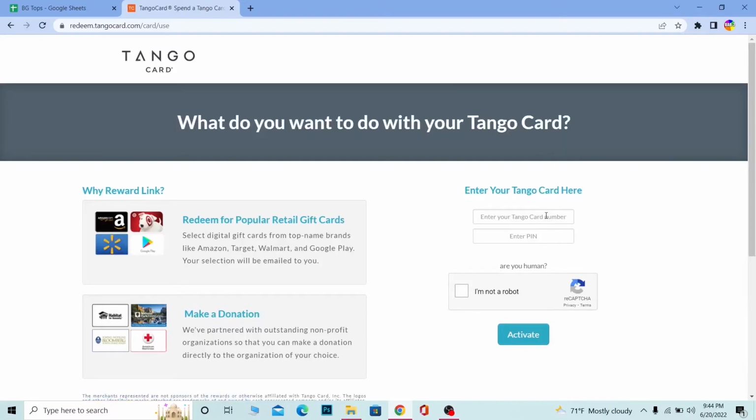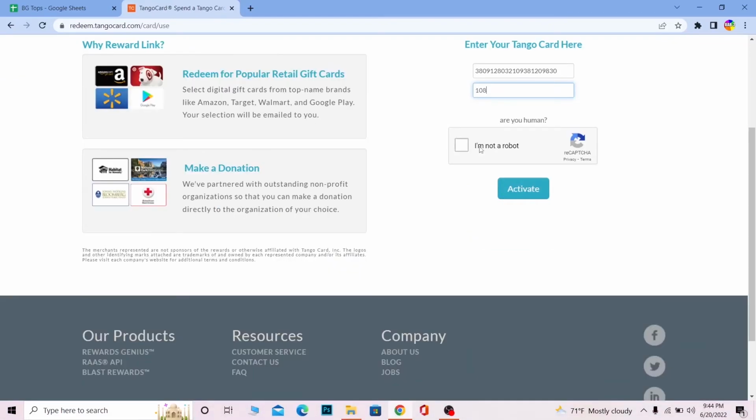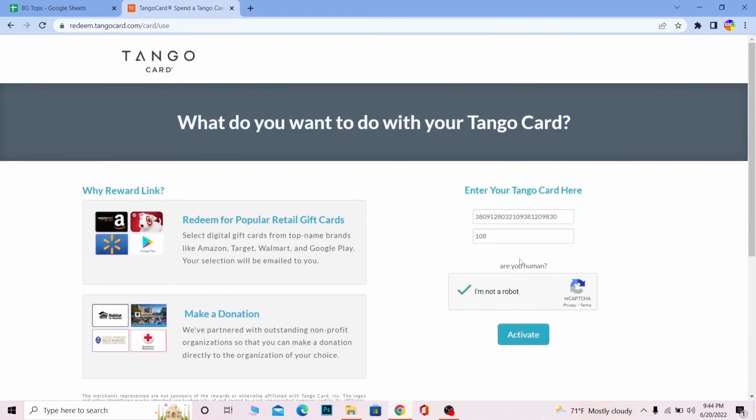Now over here, what you want to do is enter your Tango card number. After you enter your Tango card number, you need to enter the PIN number of the Tango card, alright? All of the information is going to be on the Tango card. The Tango card number is going to be on the front of the card, and the PIN is going to be on the back side of the card, alright? Once you enter that, click on I'm not a robot to verify you're not a robot. Click on activate and the Tango card will be redeemed, alright? So yeah, that's basically how you guys can redeem your Tango card.